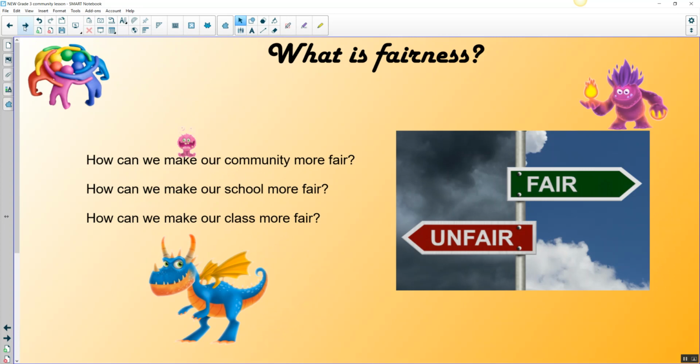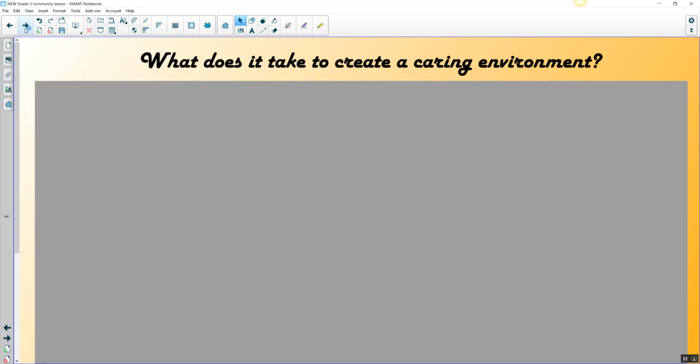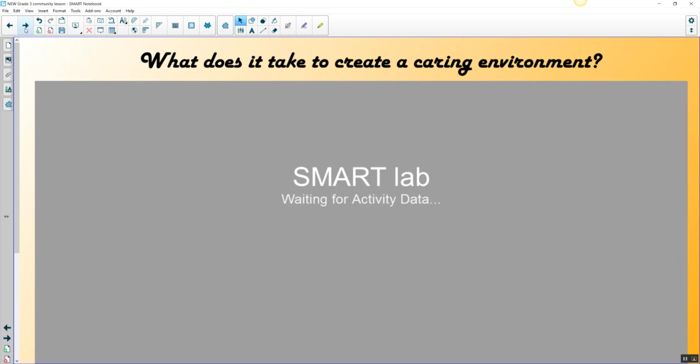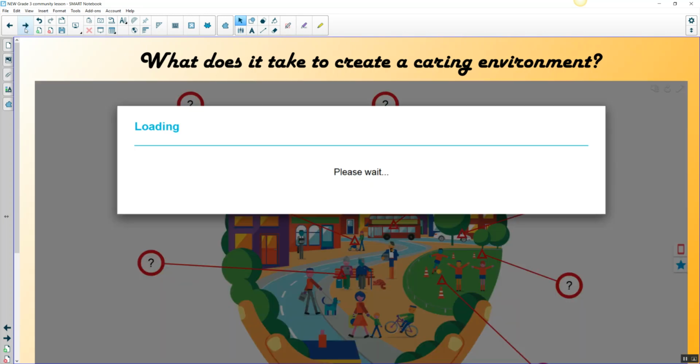Going through again, we're looking at the community, school, and class, and what makes it more fair or less fair. It's really trying to bump up the new thinking, and that's the new part of the new curriculum, how to change the way kids think. So instead of just fair and not fair, what's more fair and what's less fair? Then we're morphing that into, what does it take to create a caring environment?